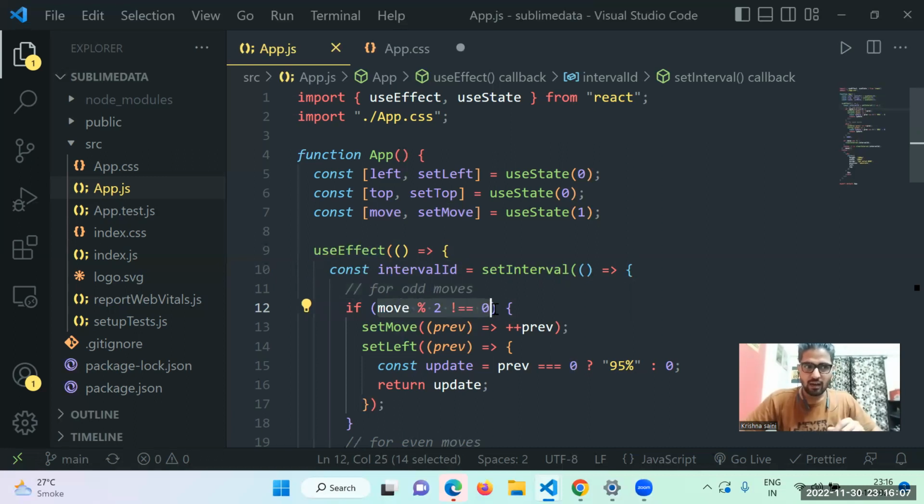It is not even, right? 1 and 3 are not even, so that is the logic for it. Now I'm increasing the value of the move. It is 1 at the starting, then I'm making it 2, right?